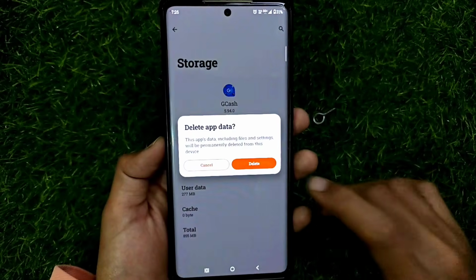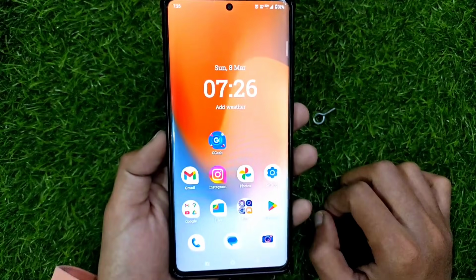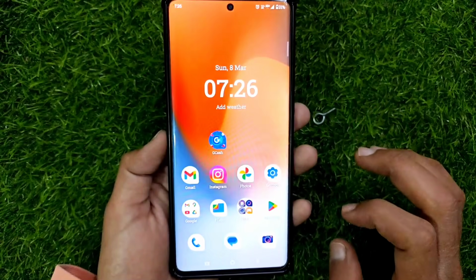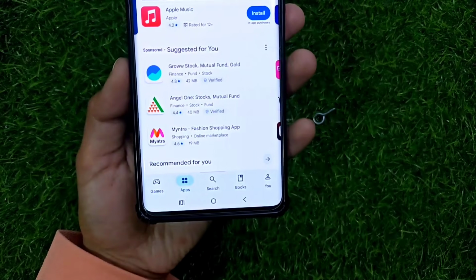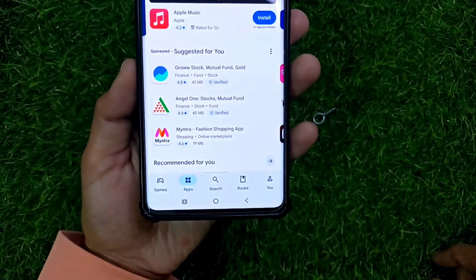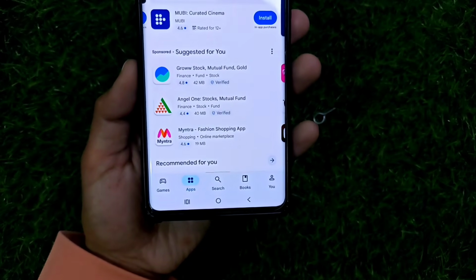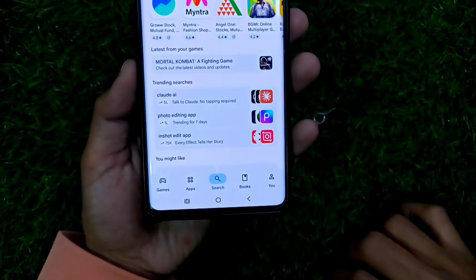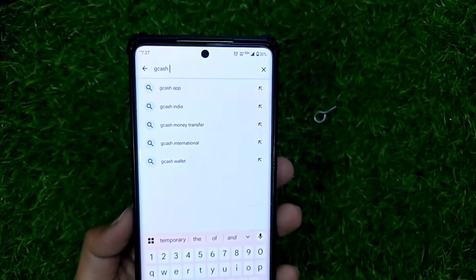After this, the Gcache app will be refreshed and then you have to press the home button, and after this open the Play Store of your phone. When you're opening the Play Store, you have to click on the search button, and then after clicking on the search button you have to select the search bar of the Play Store and now search for Gcache here.